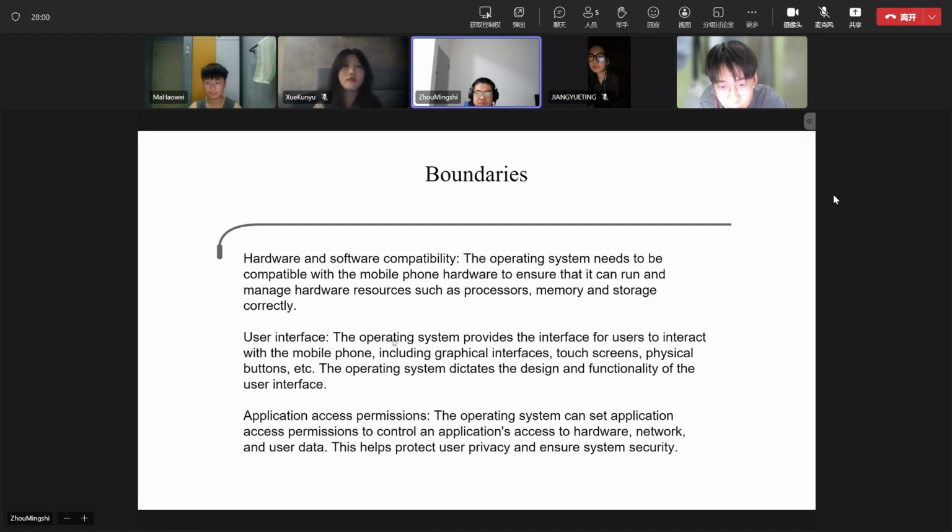The operating system provides the interface for users to interact with the mobile phone, including graphical interfaces, touch screens, physical buttons, etc. The operating system dictates the design and the functionality of the user interface.